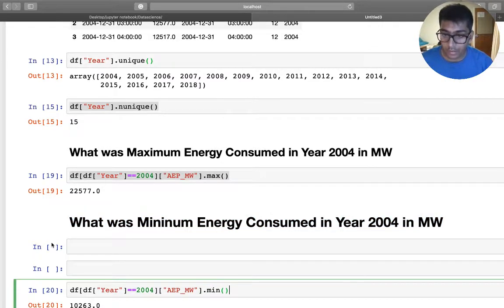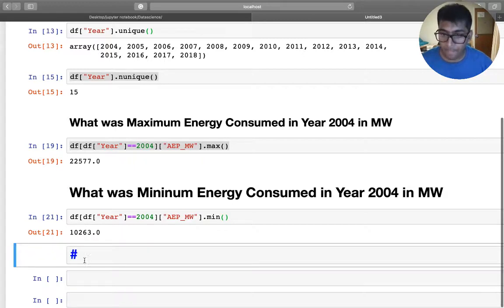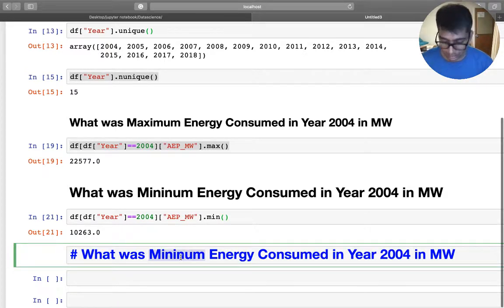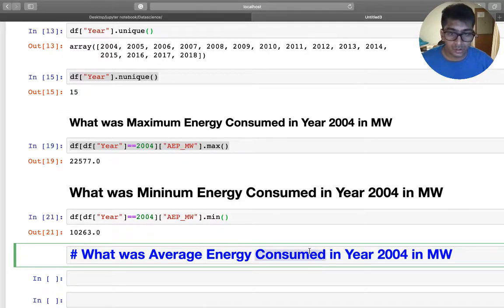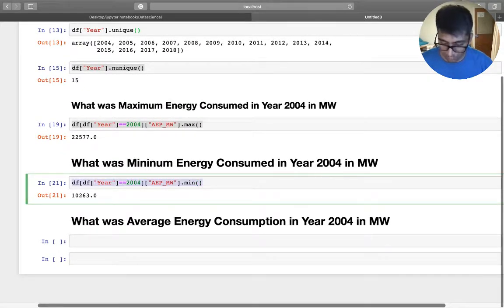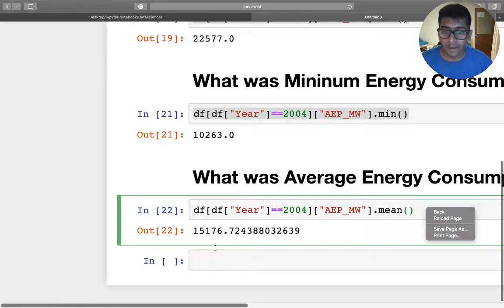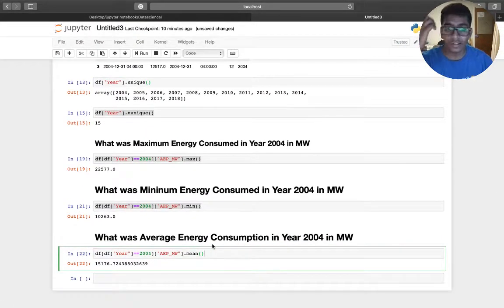Oops, sorry for that. All right. I can say what was the average energy consumption in the year 2004, right? That is also done. Essentially the same thing. Mean. This is the average energy that was consumed, right? So we have answered all the three questions.